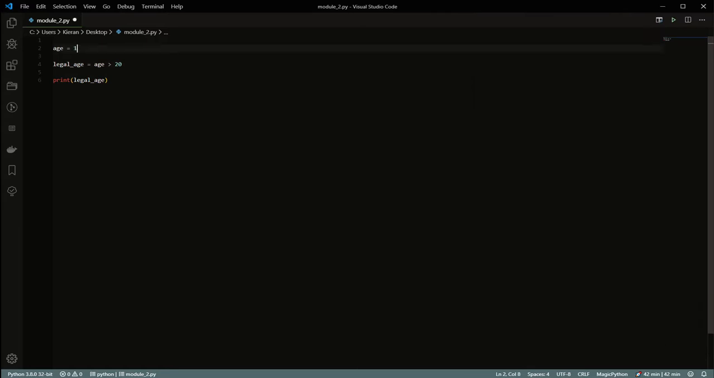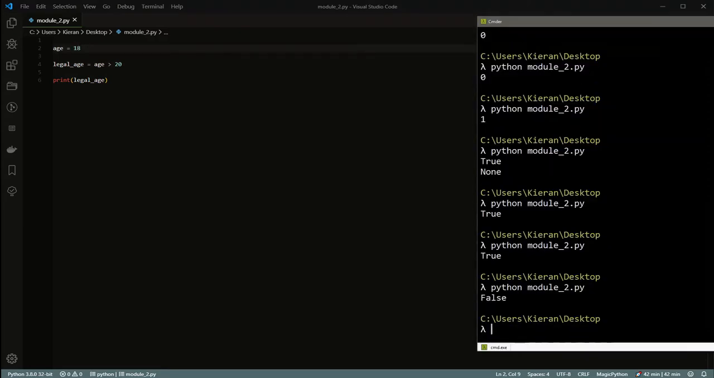Now let's change this to 18, and you'll see this actually prints false now. So these are super useful because obviously you can take input from a user, and then you can validate whether it meets a certain criteria. So just like the example that I showed you here, the legal drinking age, for example, in America is 21. And so if somebody's age is less than 21, then you can have it return false and store that in a variable and then use that later on for whatever you need to do in that instance.